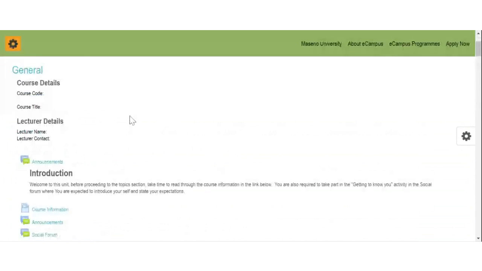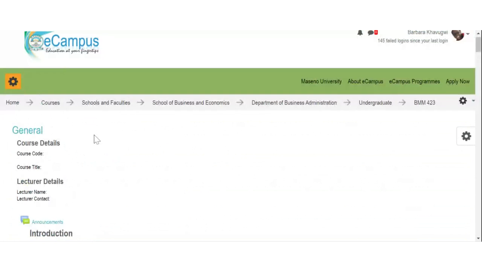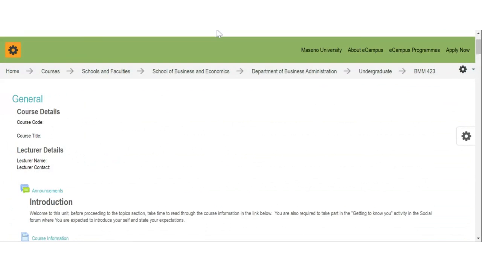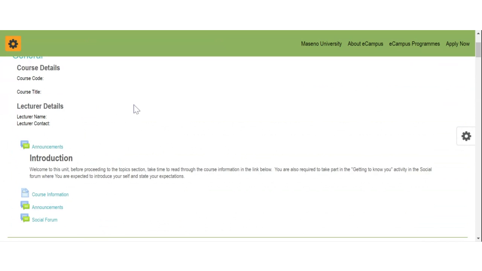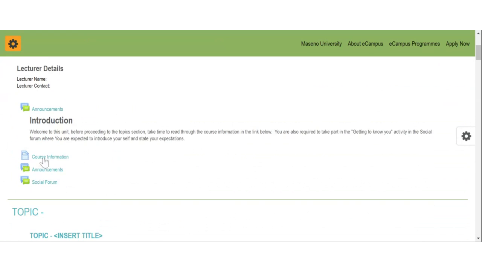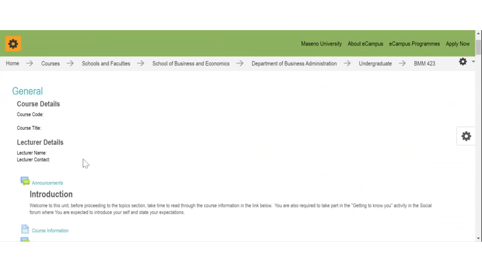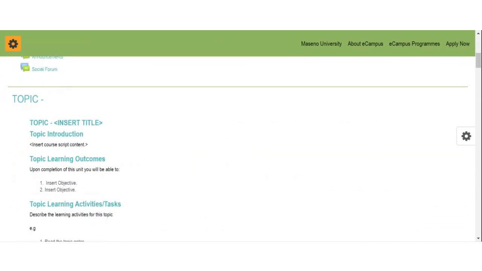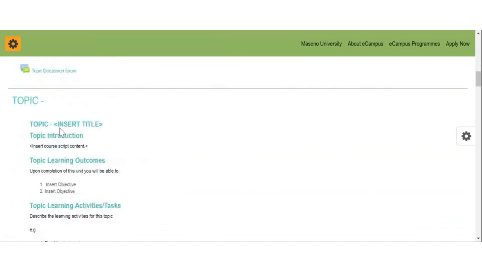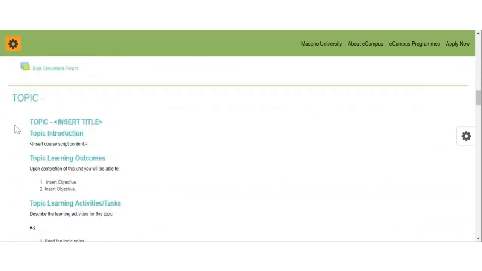The top section will be for the overall course information. The top section here, which we're calling General, holds the course details, course code, lecturer details, and course information. You're going to get this from the course outline, because I know each course has a course outline. So we're going to fill in the general course information from the course outline. Then the topics or sections, each lecturer will fill in their own section.